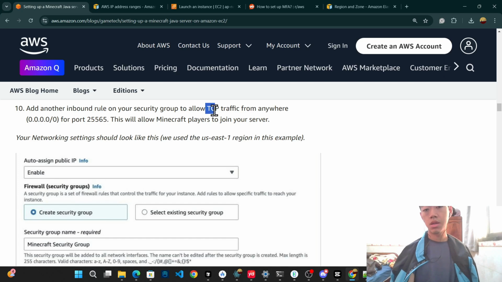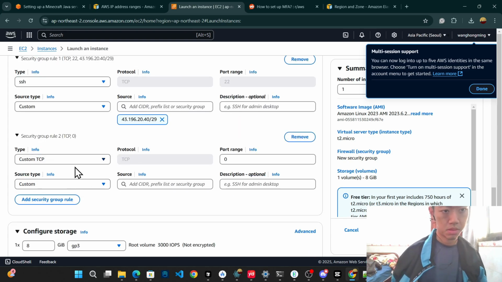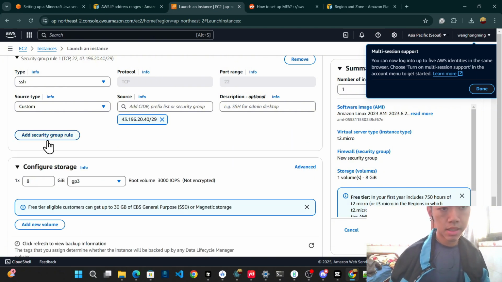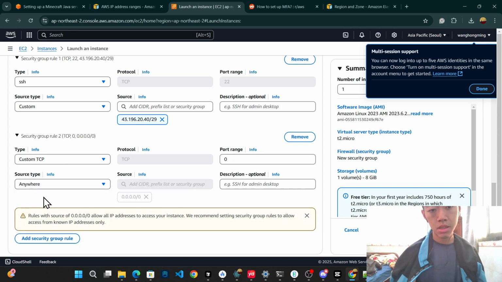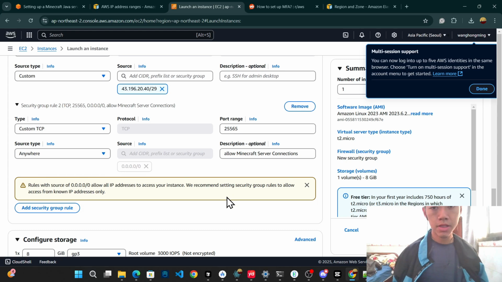We need to add the TCP traffic so that other users can join our server. We click this button to add a security group rule, and here there is custom TCP. We use anywhere because I want global users to join my server, and we need to state the port range according to this: 25565 allows Minecraft server connections.